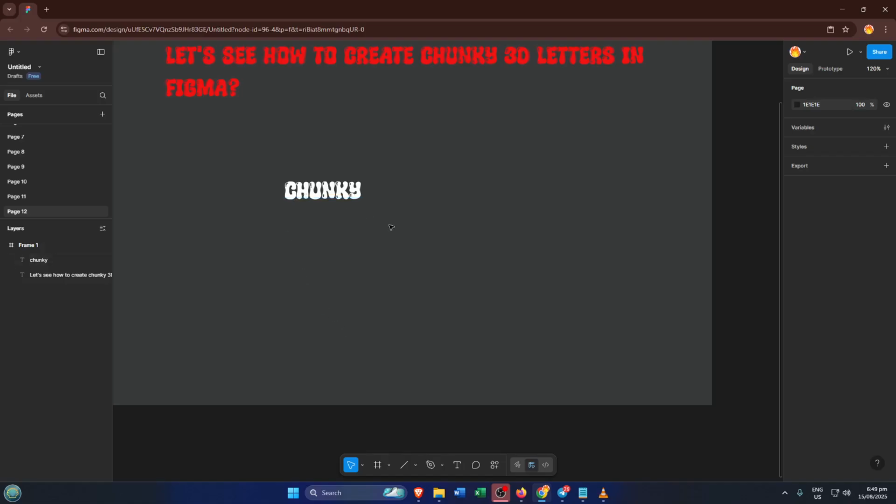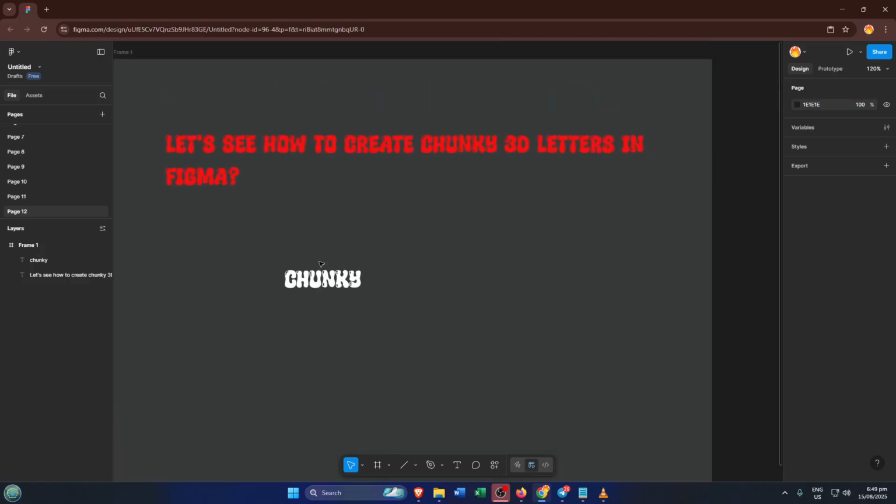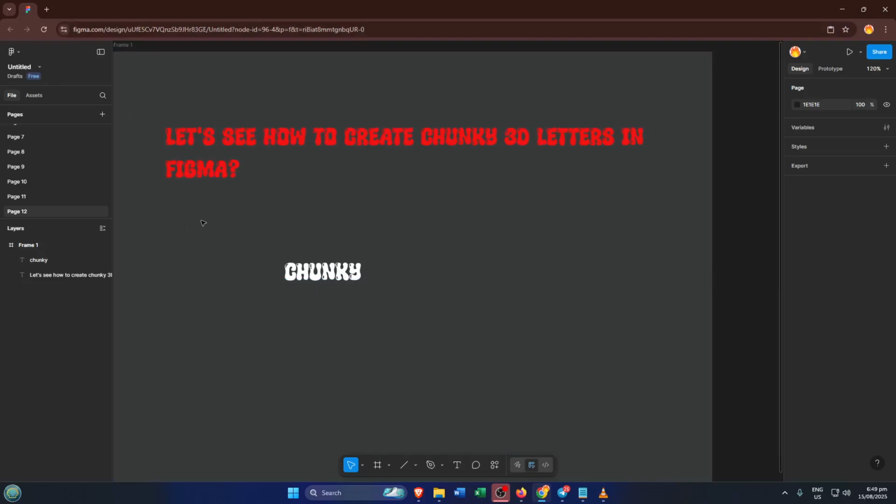So first things first, let's make sure you're in Figma. If you don't already have it open, go ahead and launch the app or head to the Figma website. And remember, if you haven't tried this trick before, don't worry, I'll guide you through every click. Once you're inside Figma, you should have a canvas or file open.